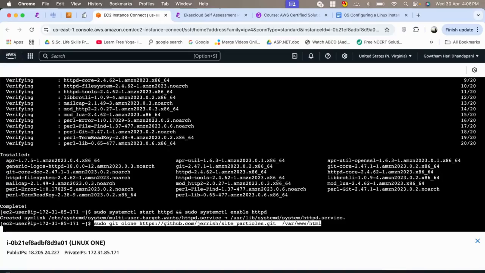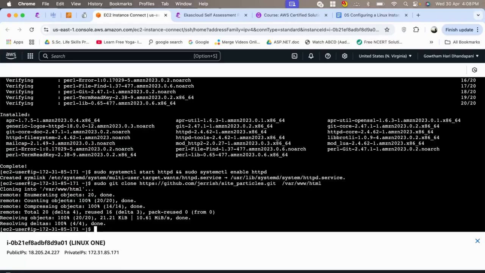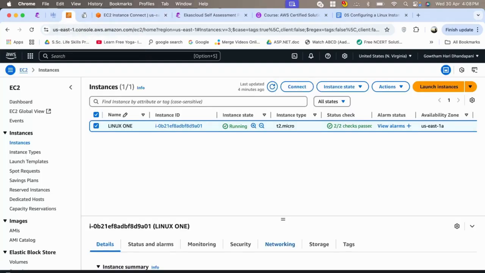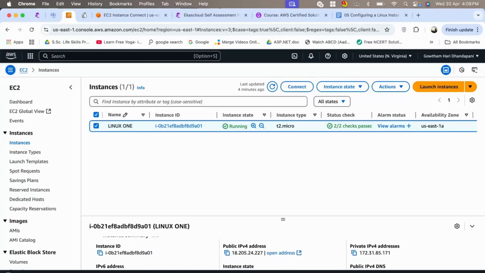Now I have placed the website code in the instance and I am pressing enter. Yes. Now everything is done. Now we can check if the website is working or not. Just copy paste your public IPv4 address.